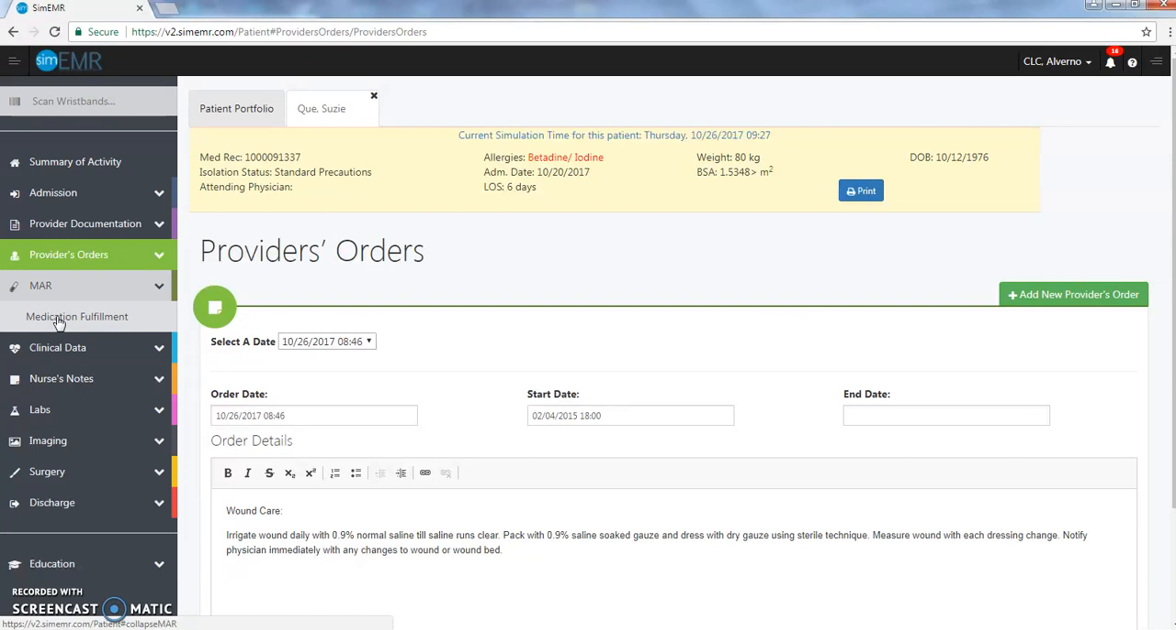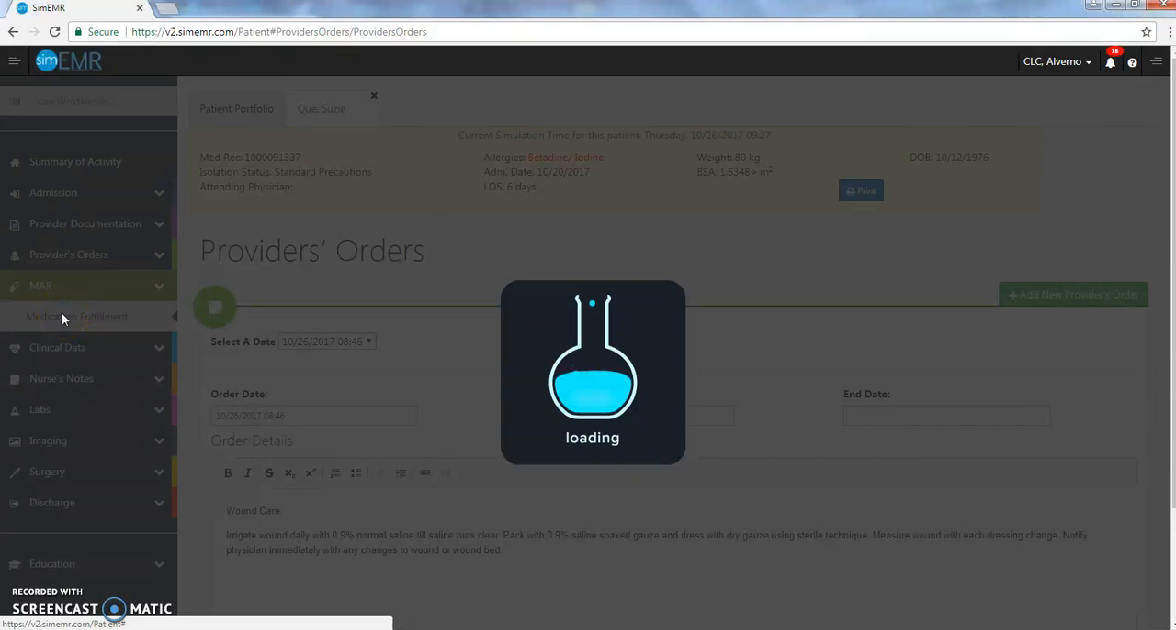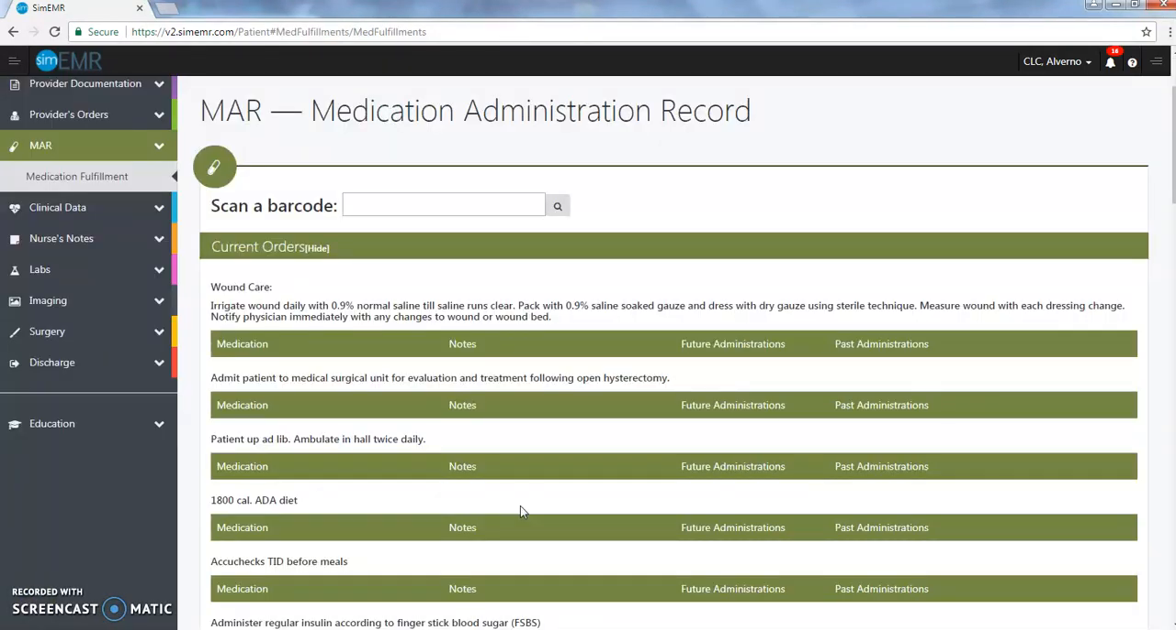When you click on that, it expands to medication fulfillment, and that is what you'll want to click on. Your Medication Administration Record, or MAR, will open, and you will see all of your patients' orders, whether they are communication orders or medication orders. If I am giving a medication, there are two ways I can chart or document that I gave this medication. Let's quickly walk through that now.